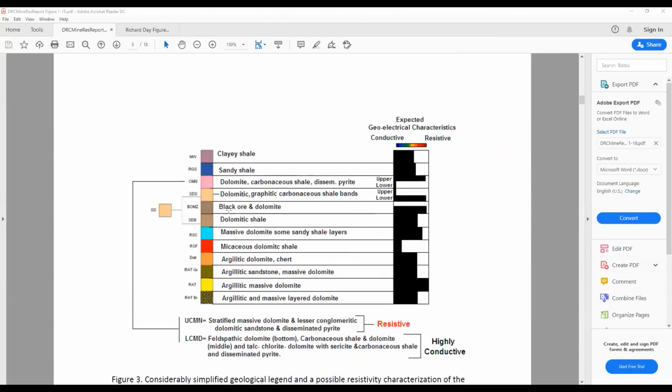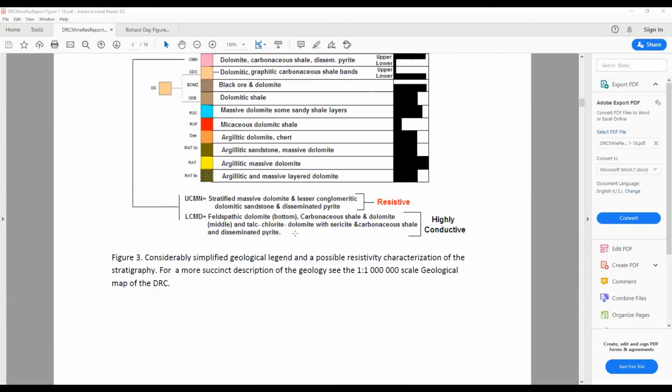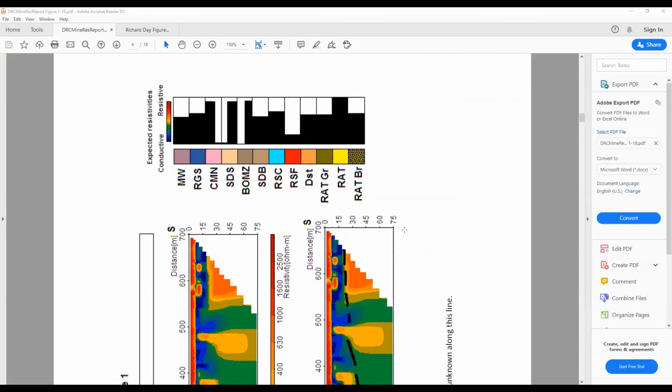And then the geophysicist got his expected resistivity and conductivity ranges for the different layers. So your RGS, the mine series here. And this is what he developed in terms of desktop data, what to expect. And then this is what we, oops, there we go.